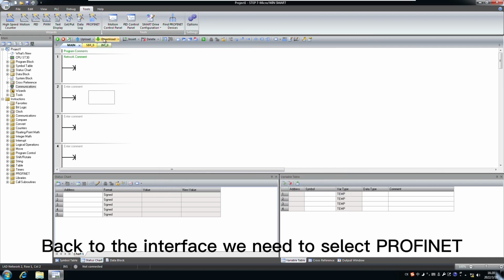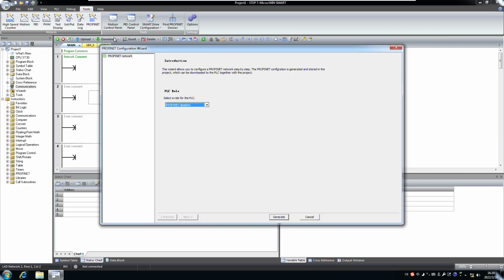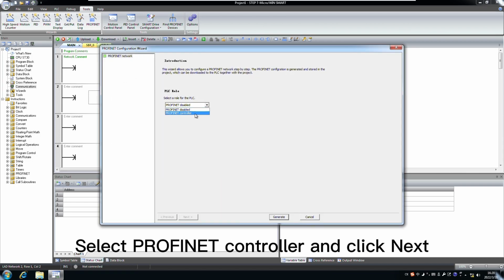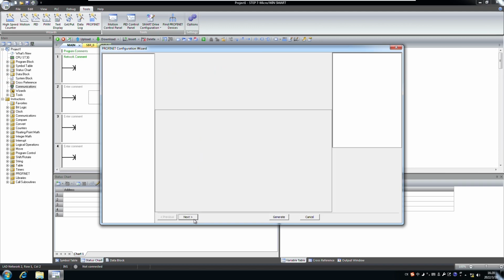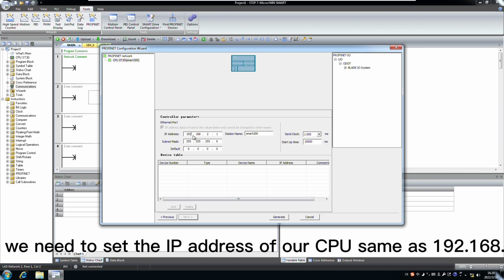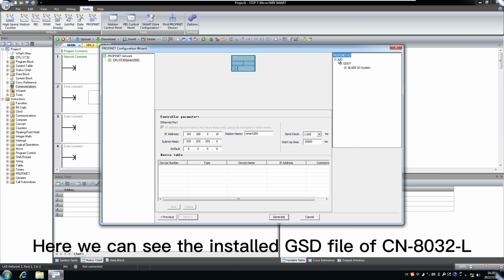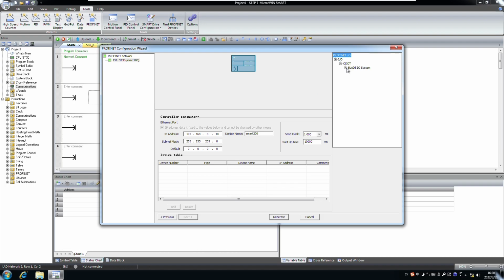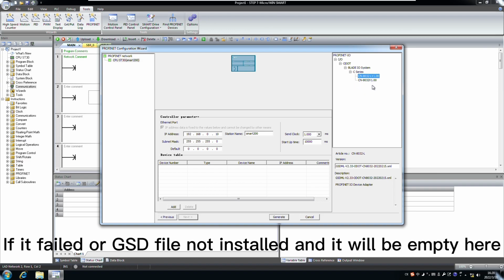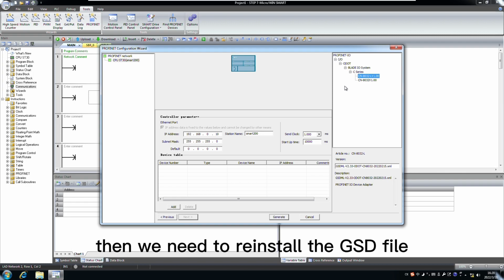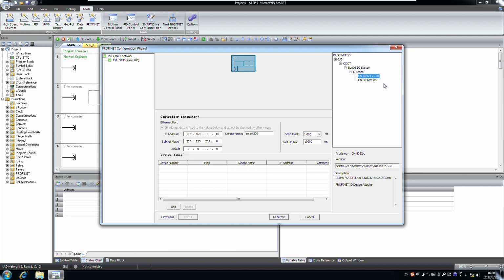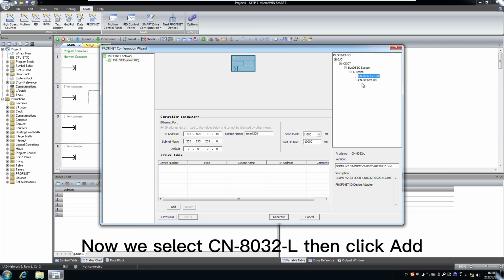Back to the interface, we need to select Profinet and start the configuration. Select Profinet Controller and click Next. Now we need to set the IP address of our CPU the same as 192.168.0.10. Here we can see the installed GSD file of CN8032L. If it failed or the GSD file is not installed, it will be empty here, then we need to reinstall the GSD file. Now we select CN8032L then click Add.